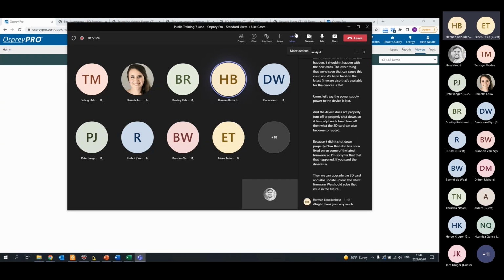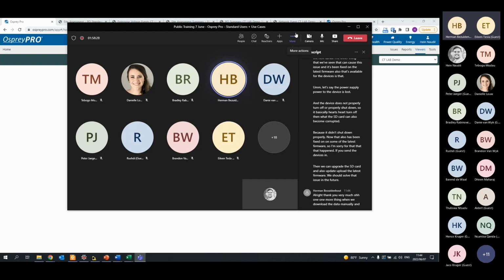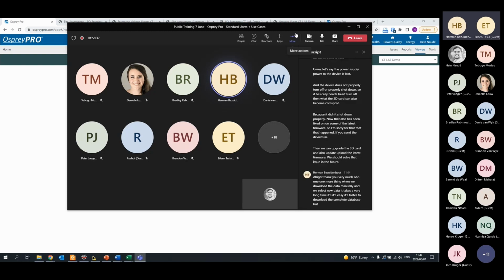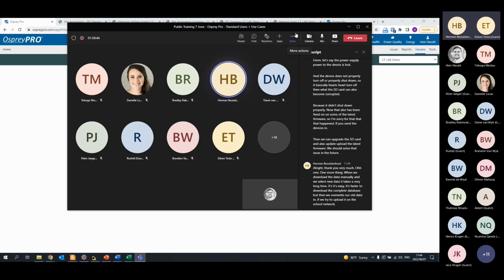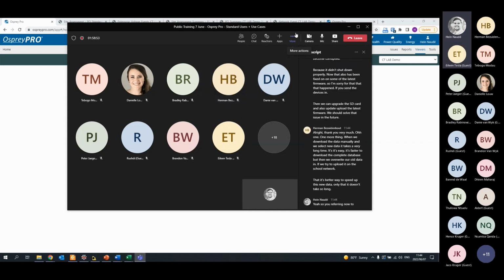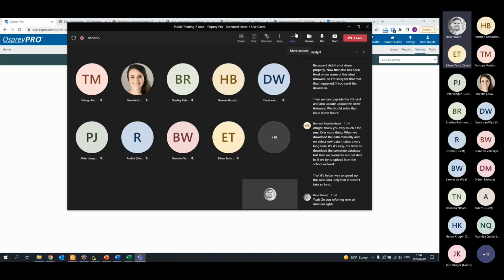Oh, one more thing. When we download the data manually and we select new data, it takes a very long time. It's faster to download the complete database, but when we overwrite our old data if we try to upload it on the ESCOM network, is there a way to speed up this new data only so that it doesn't take so long? Yeah, so you're referring now to Osprey Lite and not Osprey Pro.